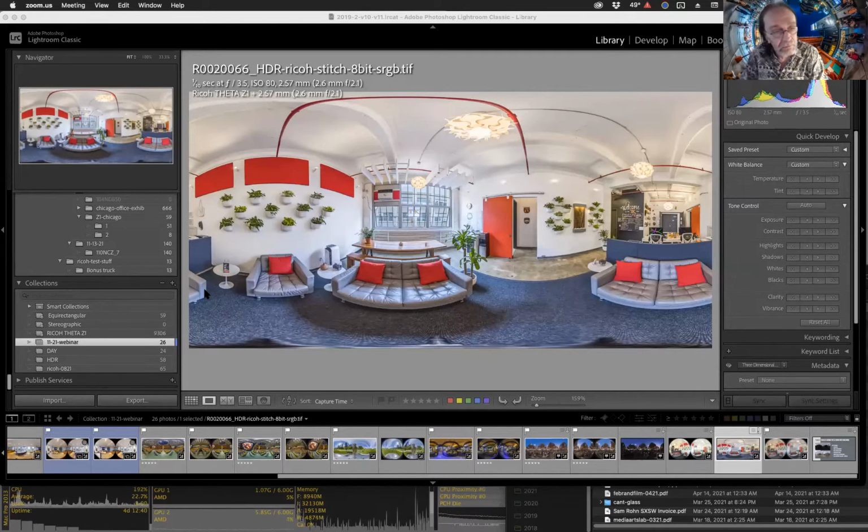This is a result of the dual fisheye raw plugin, which is an add-on plugin for the Theta Z1 camera, which lets you create bracketed HDR files inside the camera very, very quickly, faster than any camera on Earth, basically. The Theta Z1 with the dual fisheye raw plugin will shoot a bracketed set and merge it inside the camera. So you don't have to do any HDR merging once you take your files home.